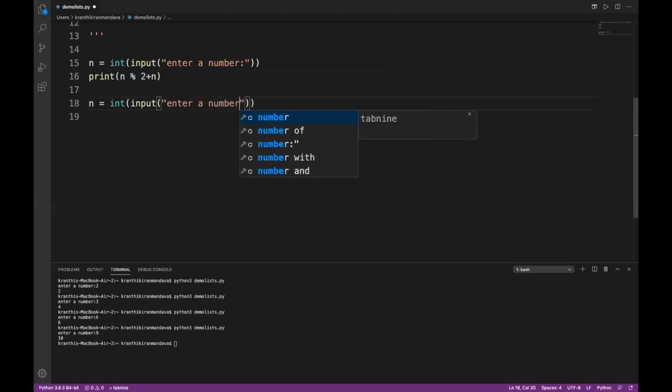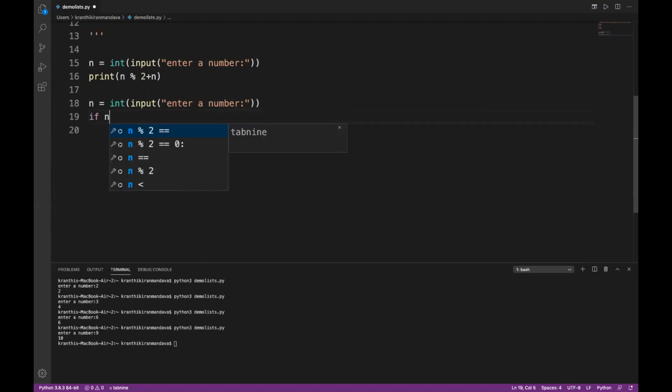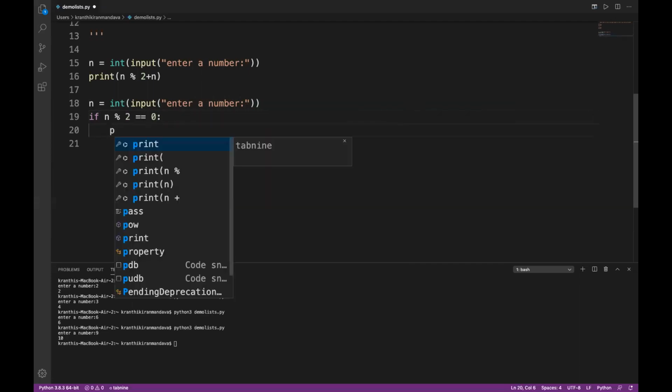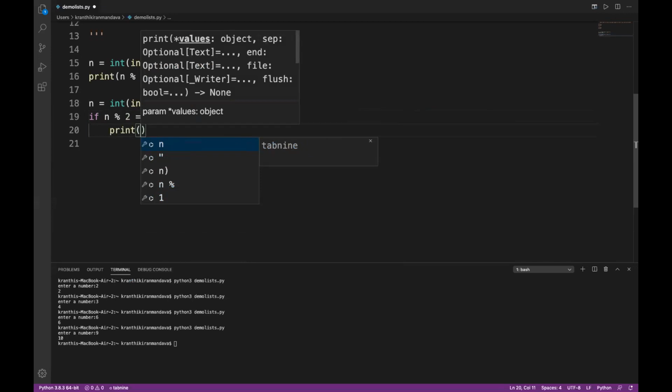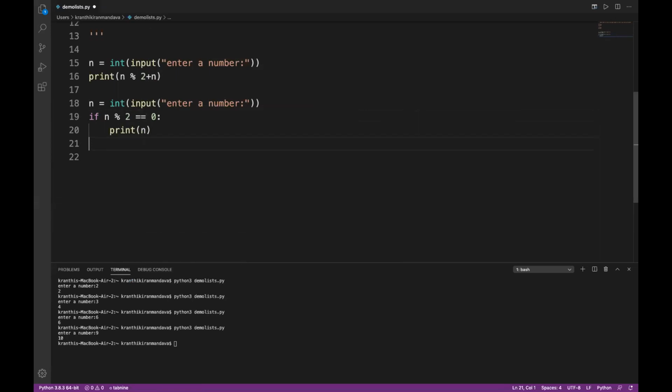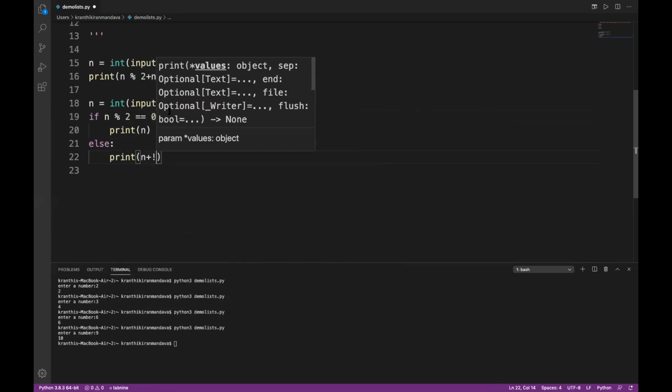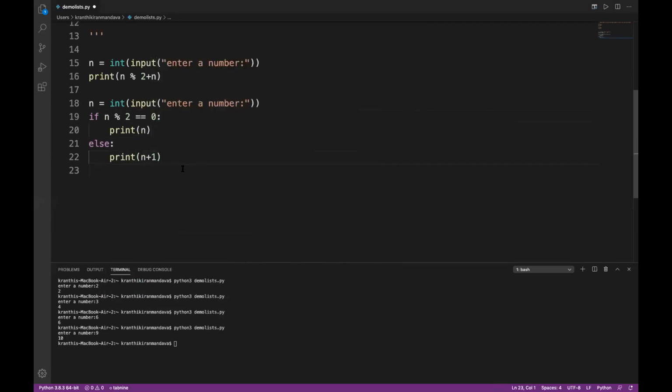But there is a way to reduce the number of lines of code. You might be doing: if n mod 2 is equal to 0, you print n. And in the else statement, you write print n plus 1. This is what most of you have written, right? In this case, why you need the else part is also my doubt.